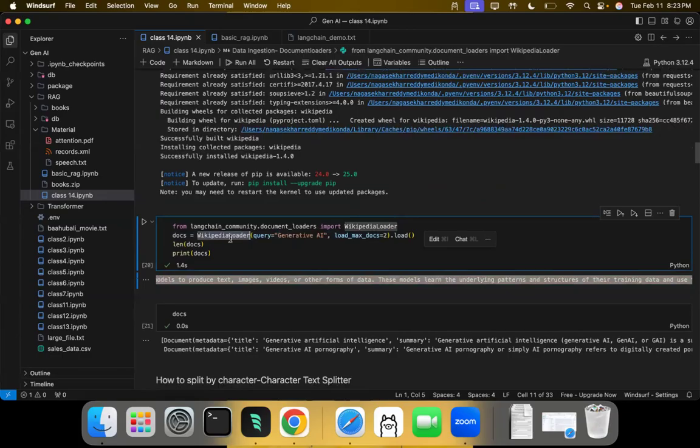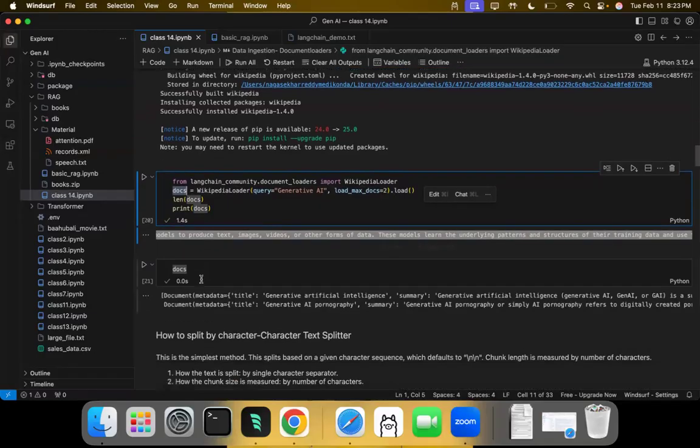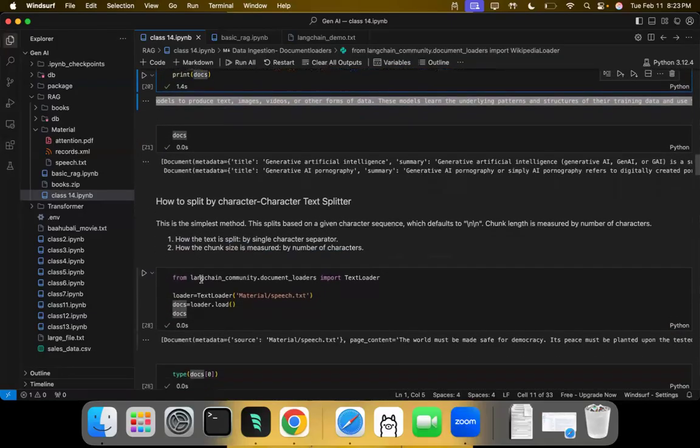We had something called Wikipedia loader, where if you pass a query like GenAI or president, or how the president of United States is elected, or any question, this question will be passed to the Wikipedia loader page, and then we'll get the content from Wikipedia. Then we are storing whatever content we get from the Wikipedia loader in docs, and then we are printing that. So, these are the four.